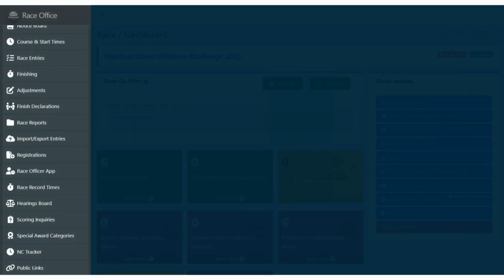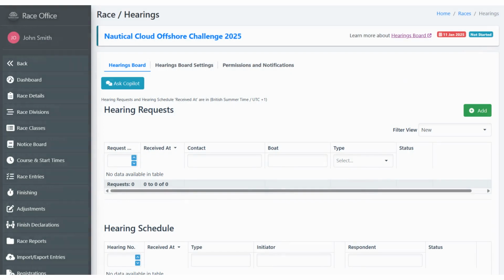You can access the hearings board when in a race or regatta by navigating down to the hearings board tab in the menu within the event. This is what the hearings board looks like for people with access. Here you can observe hearing requests that have been submitted by a competitor from the notice board or added by someone in the race office.